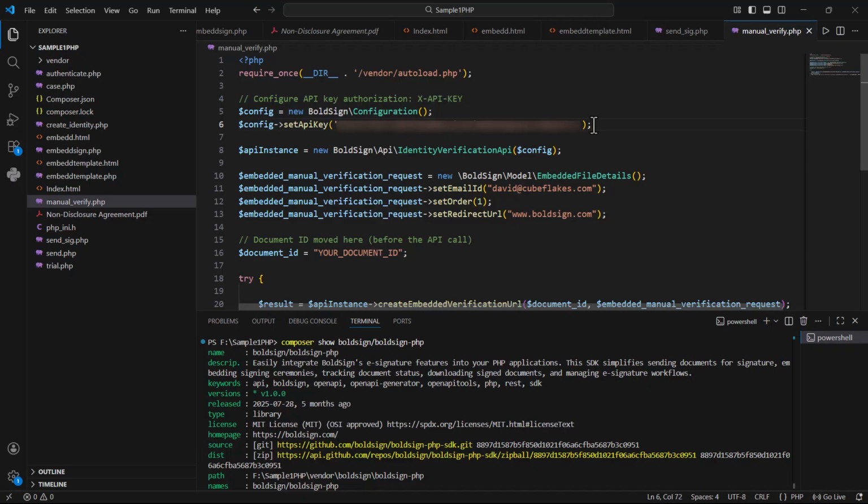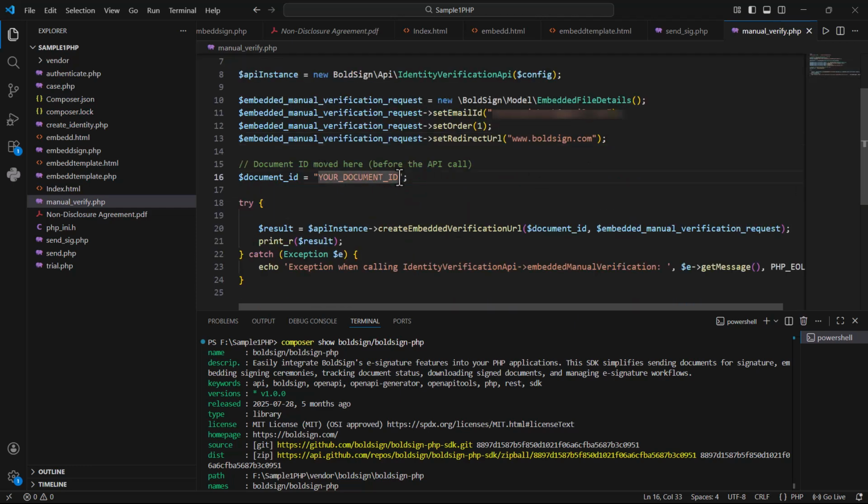To perform manual verification, I create an embedded file details object, which holds the signer's identity information. I include the signer's email ID to ensure the verification is linked to the correct recipient. You can also specify the signer order to target a specific signer. For example, signer order 1 for the first signer in the workflow. Optionally, you can set a redirect URL where the sender will be redirected after completing the verification process. Finally, I add the document ID of the document that failed automatic verification.